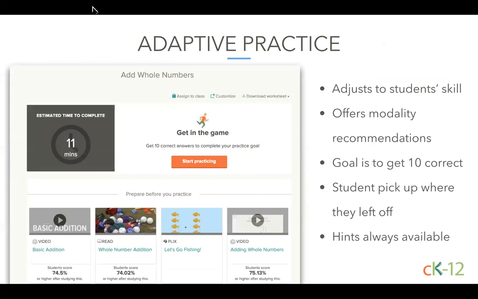Now let's talk just about adaptive practice. So adaptive practice adjusts to meet students at their current level of understanding. It gives them easier or harder questions based on the available questions there and how they're doing. If they're struggling, it will offer recommendations such as a text lesson, what we call a read, videos, interactive Plix, simulation, or more. And then the goal is to get 10 correct.